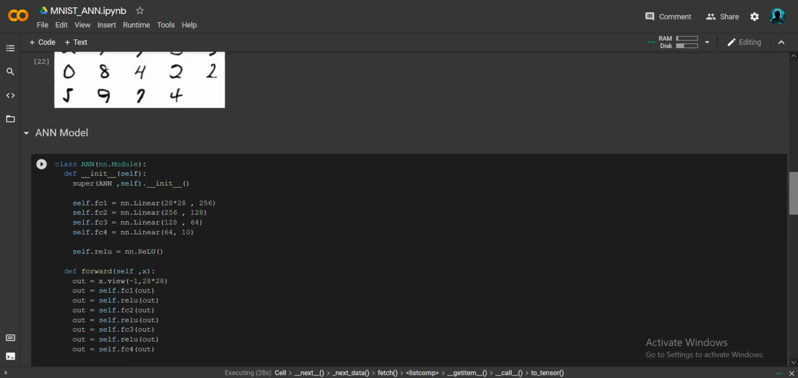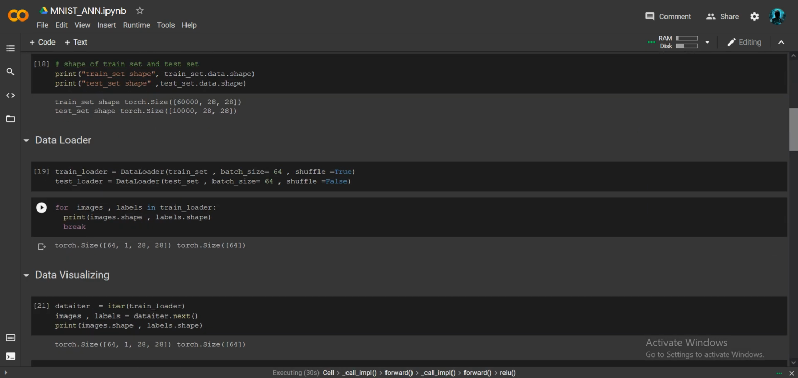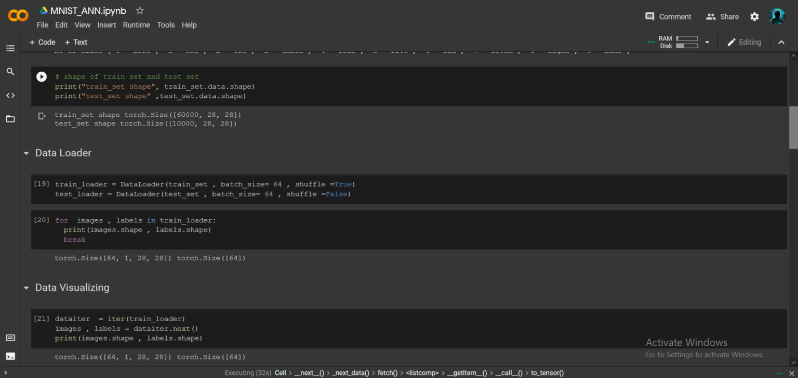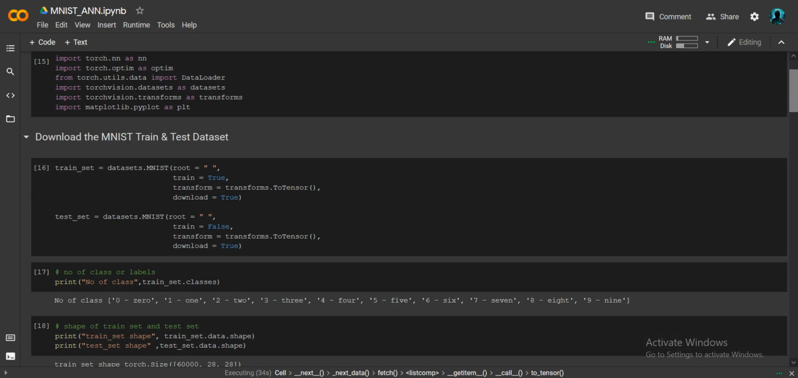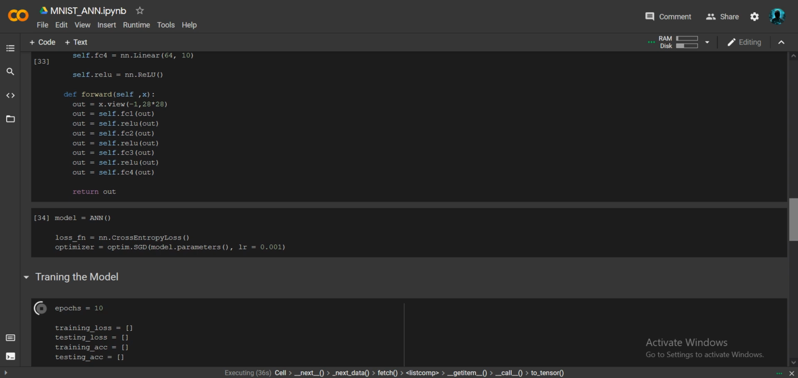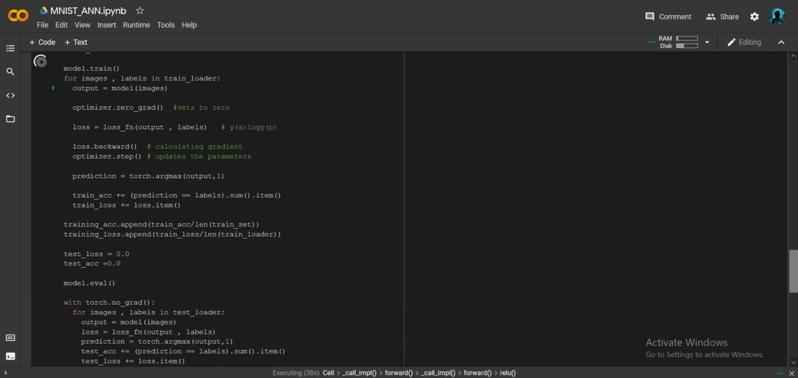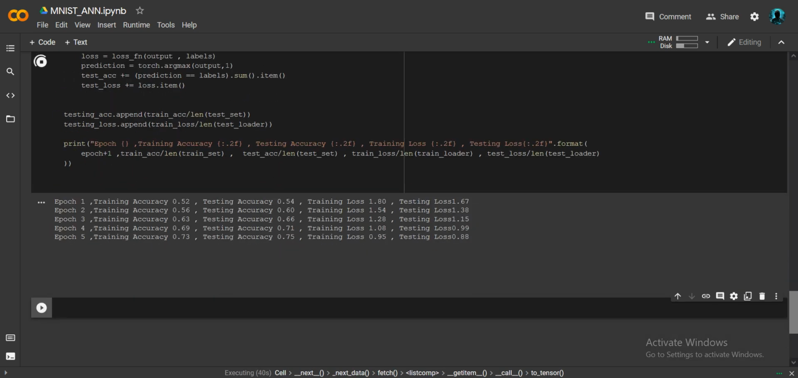We have also seen how the model is built, like the CNN class, how we are using the data loader, and the data visualizing part. We have done each and every step, and the last step is the training part. Then we will take the plotting part. This will hardly take 2 minutes to train.